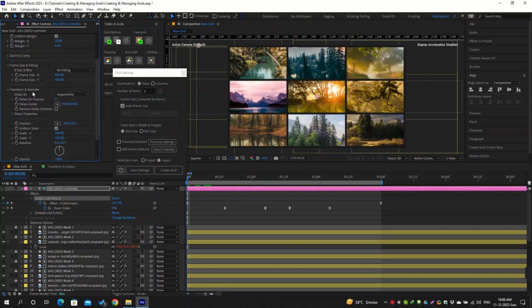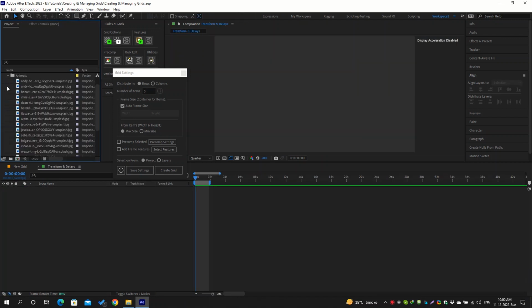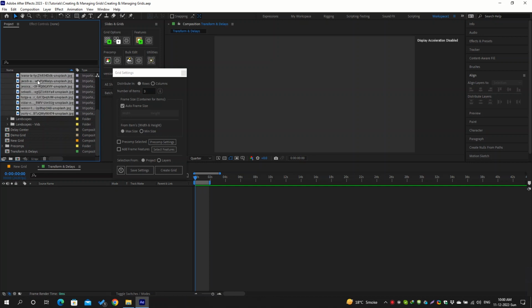Let's continue to the next property group, which is transform and animate. To better explain that, let's create another grid using pictures of some animals and birds, but you can use anything you like. It could be pictures or icons of people. I am setting the number of items to 4 and adding the mask and stroke frame features. Now click on create grid button.